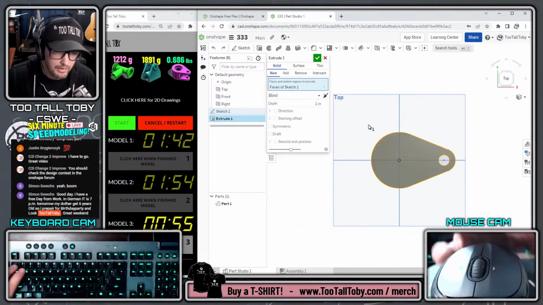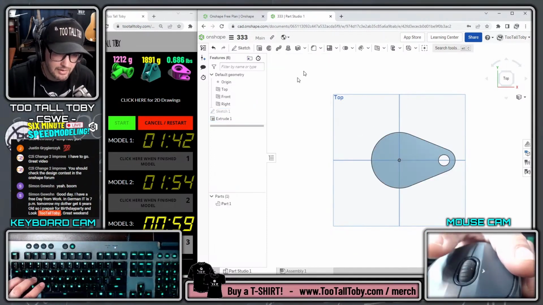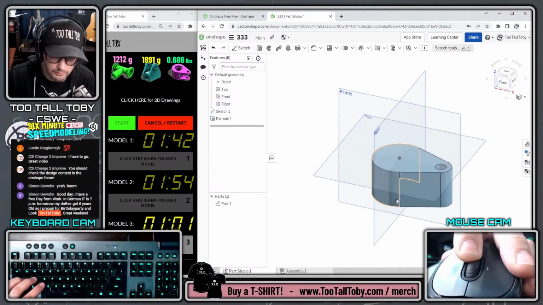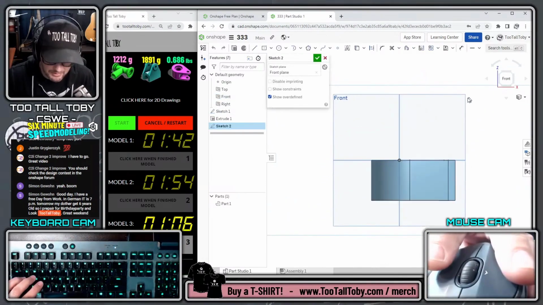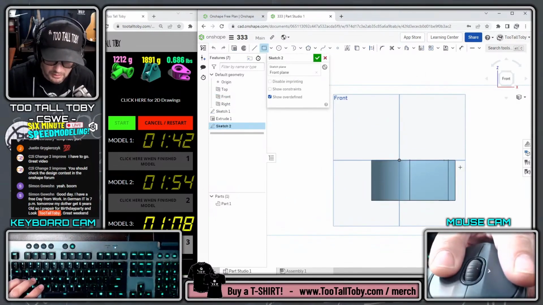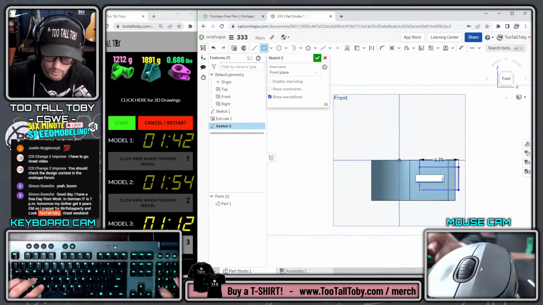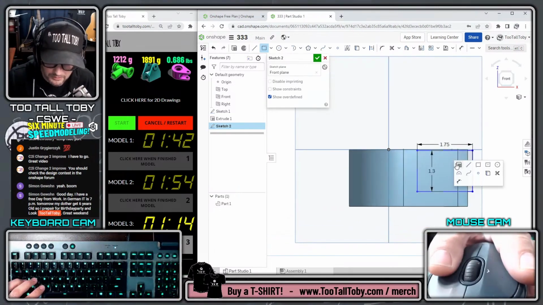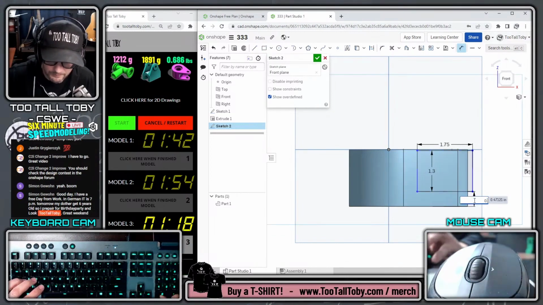We're going to take that all and extrude it to 1.8. And let's reverse the direction of that extrusion. Show that sketch so it's ready when I get to my hole command. Front plane, begin a sketch, orient the view. And this is going to be at 1.75 by 1.3. And we're going to say that that's going to be at a distance of 0.25.